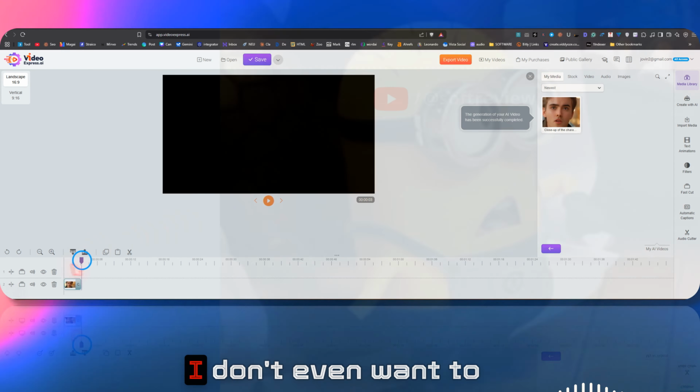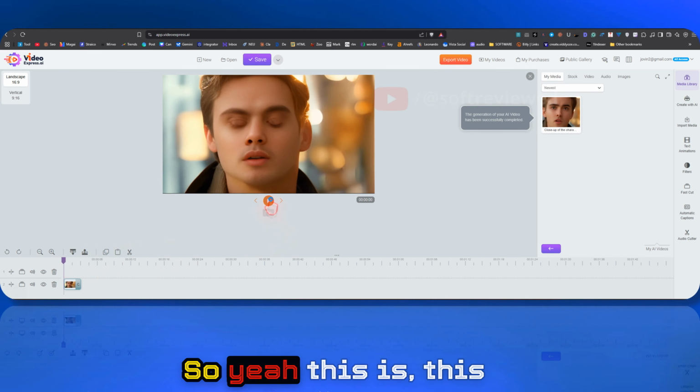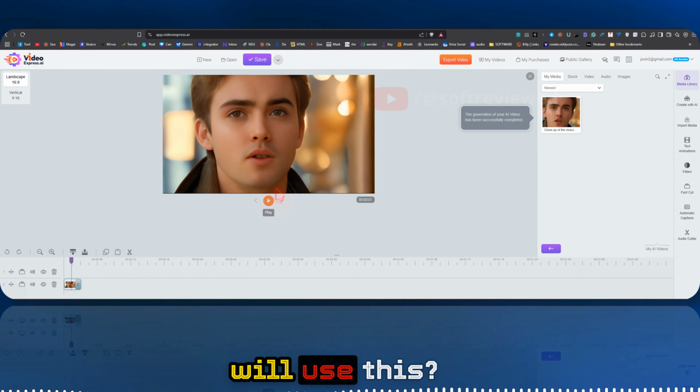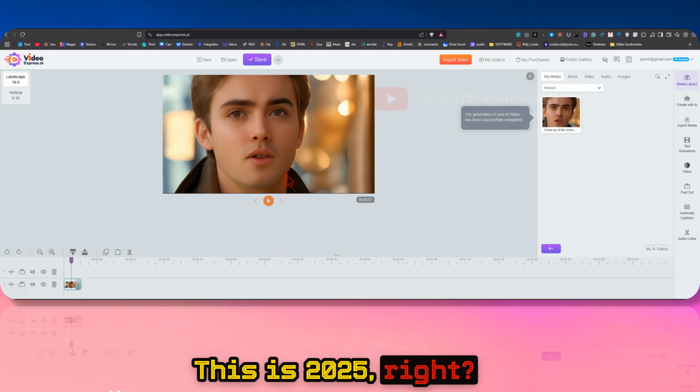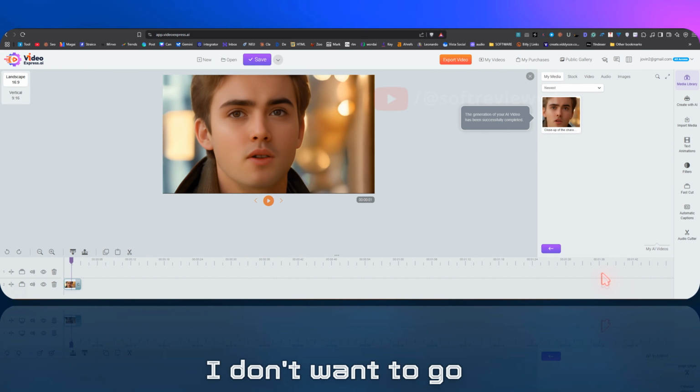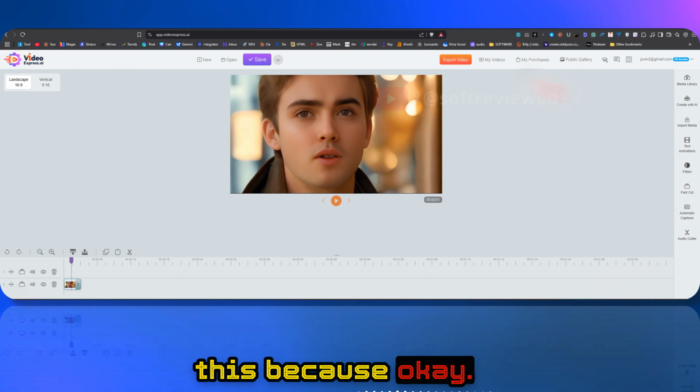Oh, come on. I don't even want to continue from here. So yeah, this really sucks, man. This really sucks. I don't know who will use this. This is 2025, right? Once you have this, you can continue creating your timeline like this. I don't want to go any further with this because, okay.